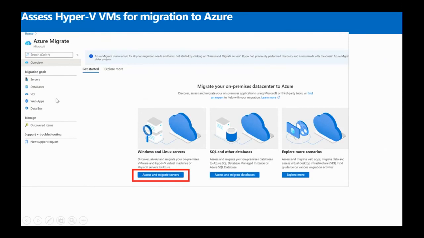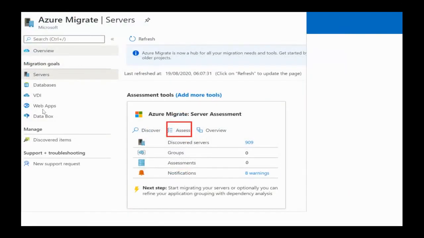So if you see the left hand side, we have servers, we have database, we have VDI, we have web application, and we have database as well. Once I click on assess and migrate on server, it ran the discovery. I installed the tool on my environment, and it ran the discovery. It discovered 909 machines. We have not created any group, we have not created any assessment, and there are 8 warnings. You need to click on the warning to see whether it is only a warning or an error, what exactly it is doing. That will be done after assessment.